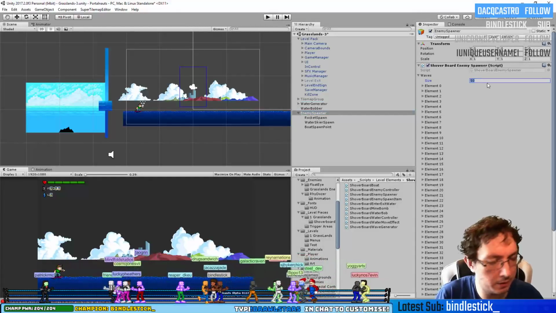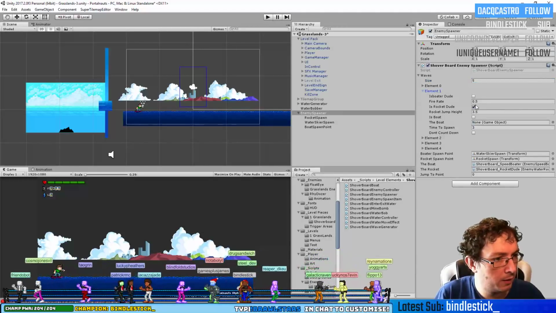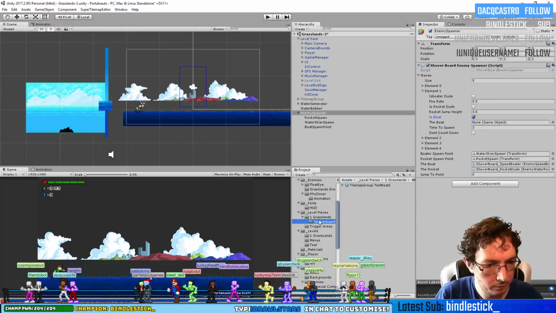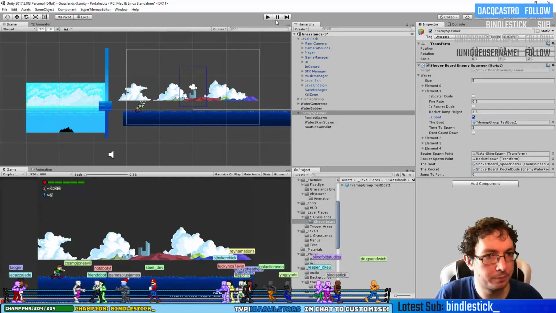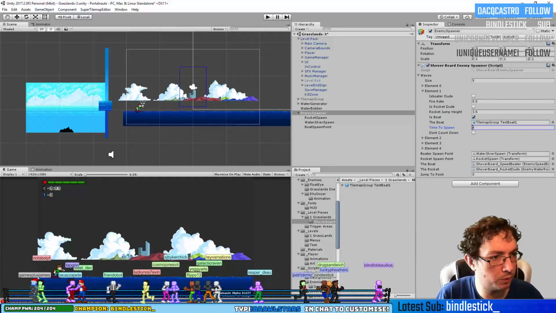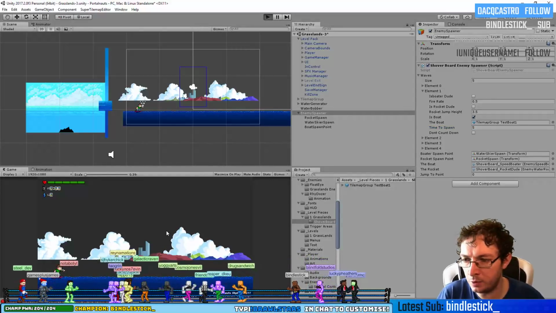So we got our enemy spawner. Let's pull this back to 5. And not a rocket dude, we're gonna make it a boat. Put the boat in there. We're gonna give it 5 seconds. So we'll deal with this little dude first of all.